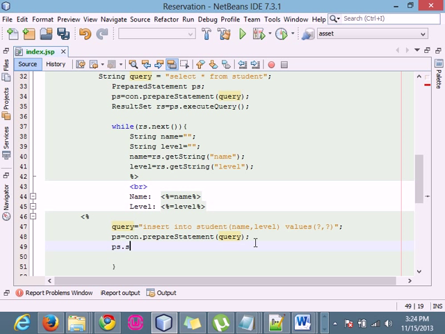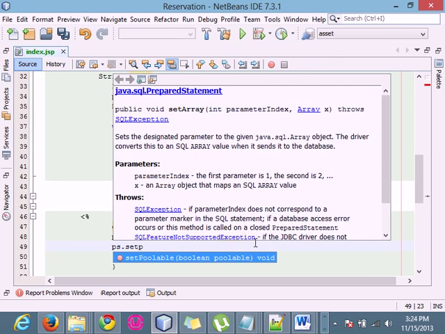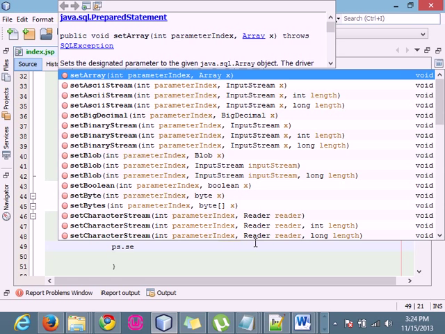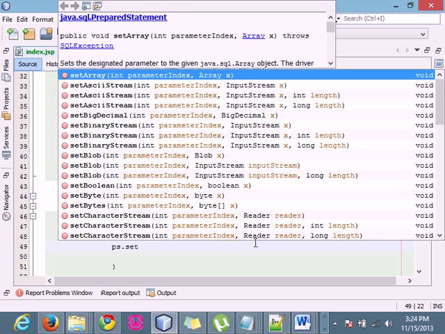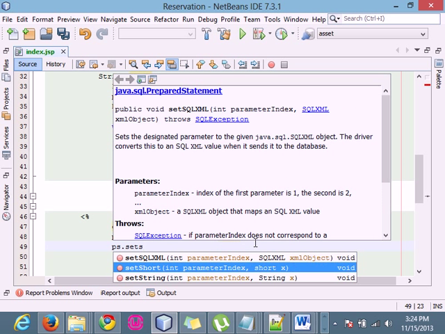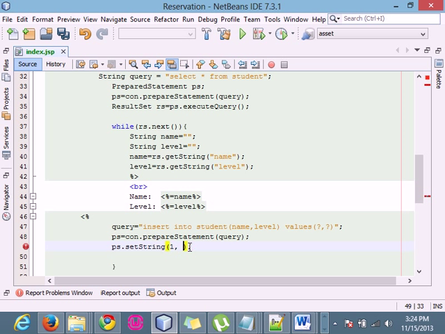So I'll just say PS dot set string, set string which takes two parameters. So the name of that parameter and the value that I want to send. And this one is an index. It takes an integer. 1 refers to the first question mark. So when I say 1, this one refers to the first one. And the first one, I was expecting what? A name. So I'll give it a name.